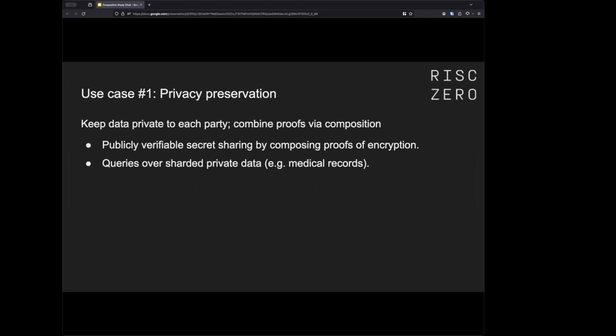The first use case that is kind of critical, and so you can't do without composition, is privacy preservation. So you might have multiple parties with their own private data. For example, you might have a bunch of people who have their own secret keys. You might have medical records split across multiple databases. There are lots of cases in which you have multiple parties involved, and each of them has their own private data they do not want to share with each other.